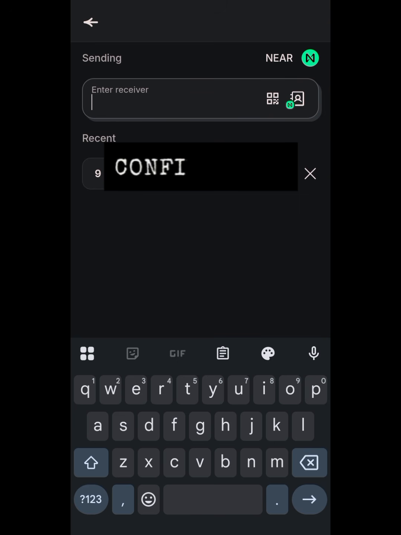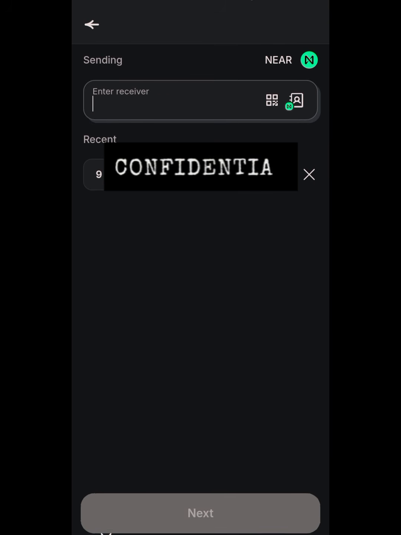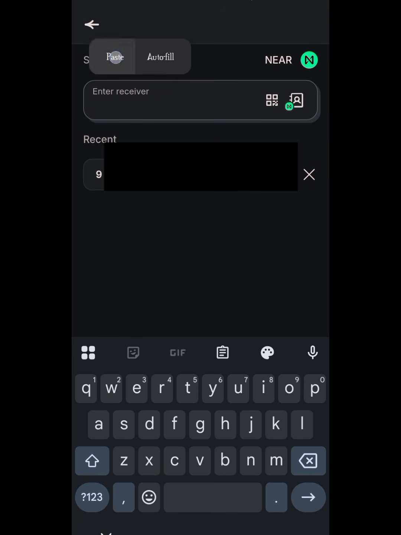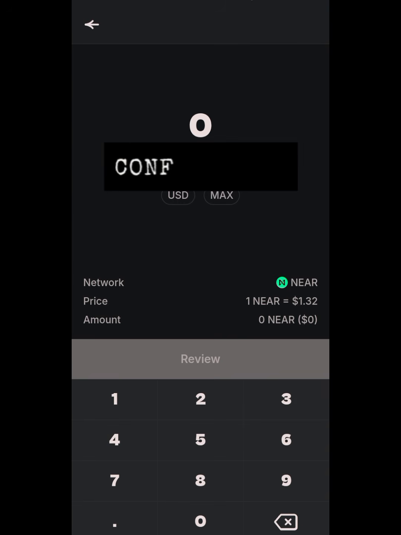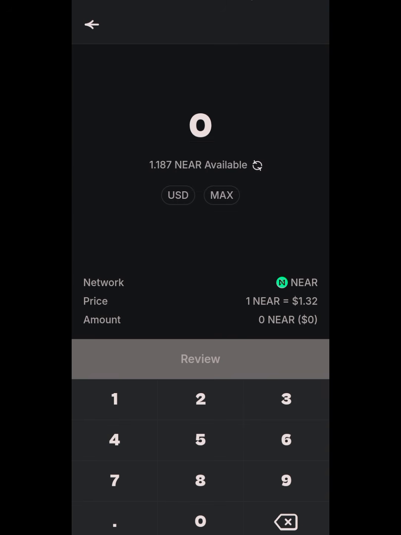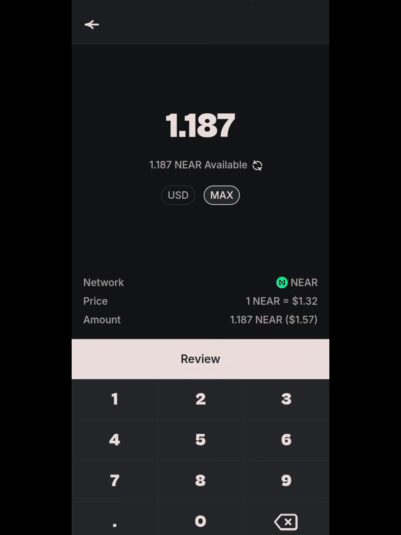I want you guys to understand the process, that it is not hard, and this particular platform helps you do this without stress, right? So I'll be pasting the wallet I want to send the money to. Basically, if it's the wallet you're interested in, then you click on next, right? Here you have the option to select maximum. Now, available NEAR, so we have maximum, right? If you put maximum, you'll be getting 1.18.